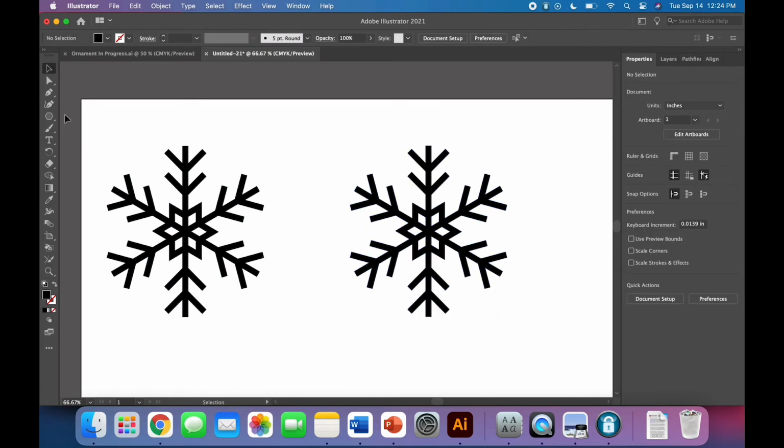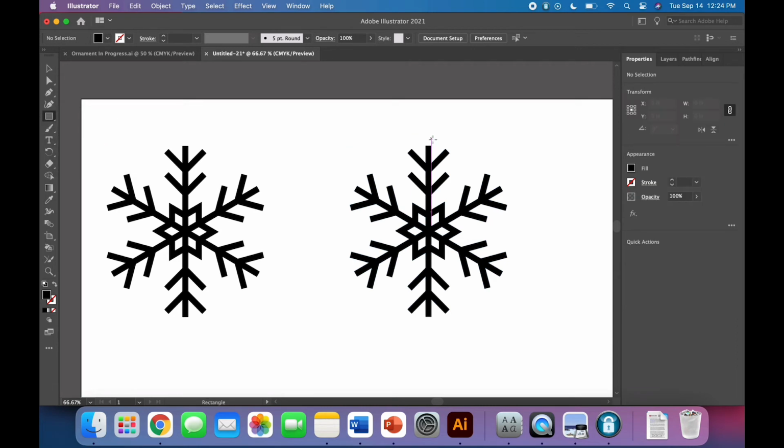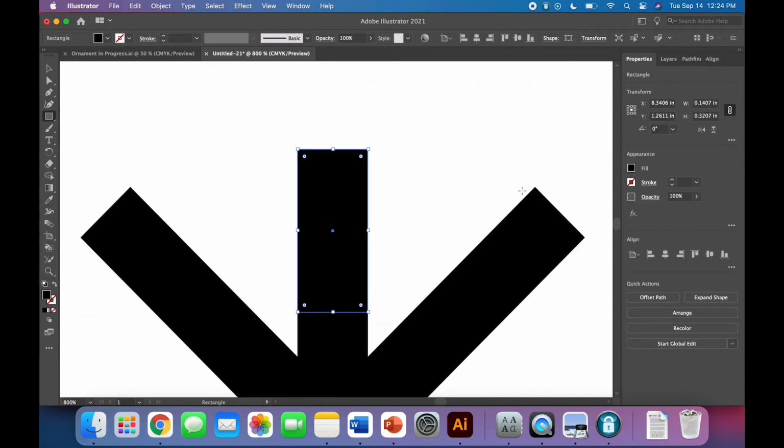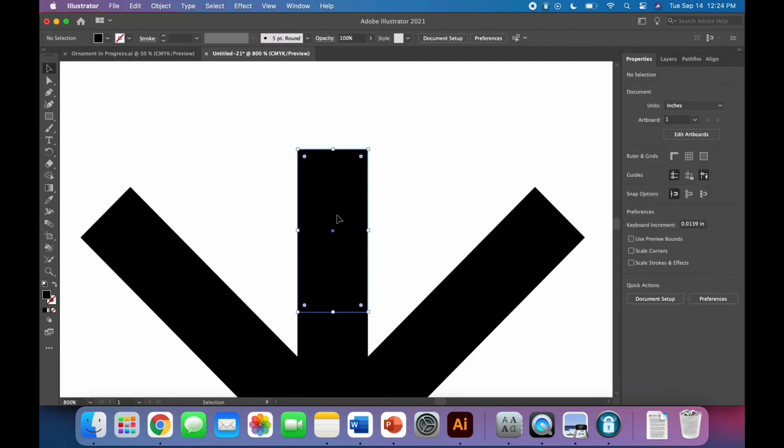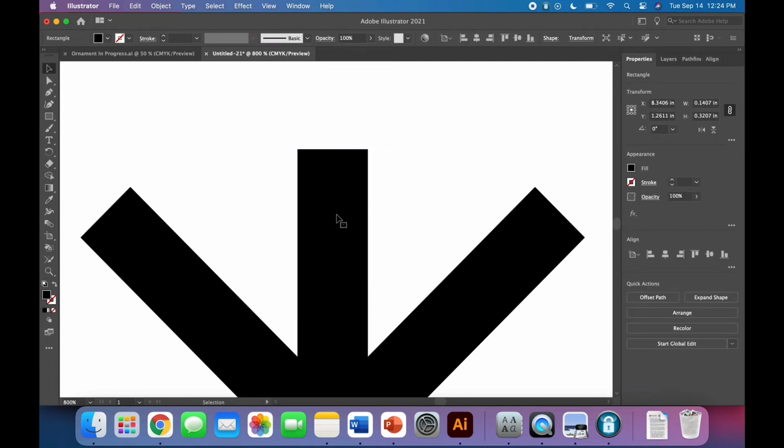And what we can do to just make very sure that we know exactly how wide this new rectangle is now that we adjusted it is just draw a little rectangle over it, aligning it with both sides of our new shape. And we know that the width is 0.1407. So I'm going to just select that and copy that number. Okay, you don't have to be that intense about it if you don't want to.